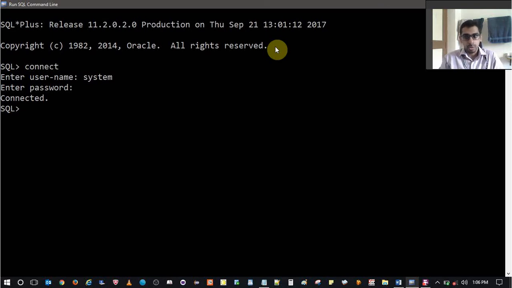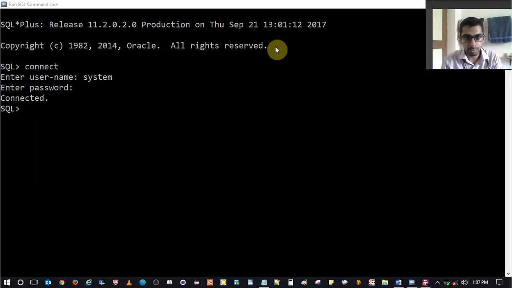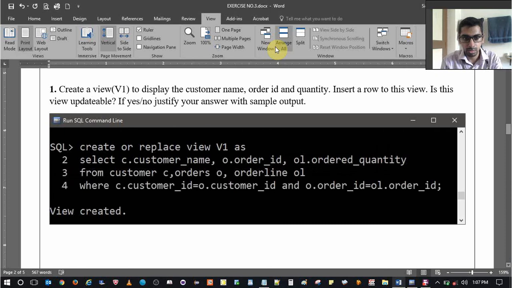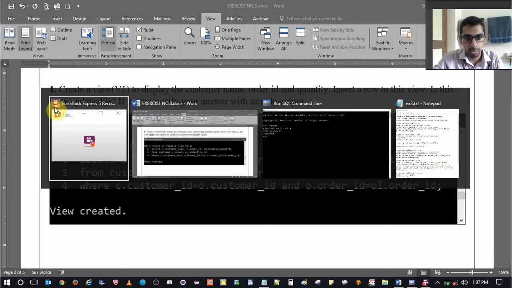Here we are just exploring certain queries wherein you go on creating views, and then you see if we can do any modifications. You will get to know that when I'm doing it right now. So here we go. Without any further ado, we start with the first question: create a view to display the customer name, order ID, and quantity. Then insert a row in this view. Right, fine. Let's see how this goes.